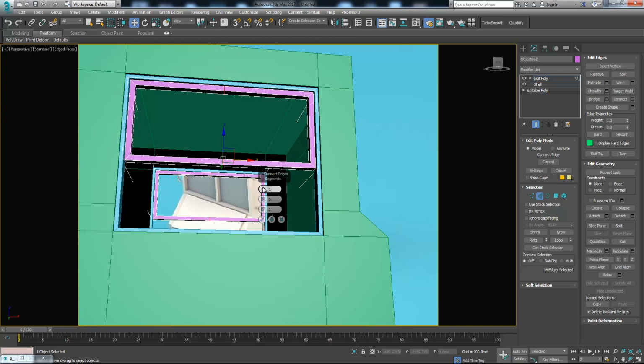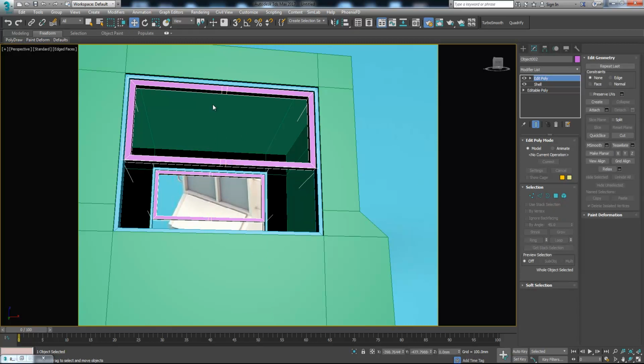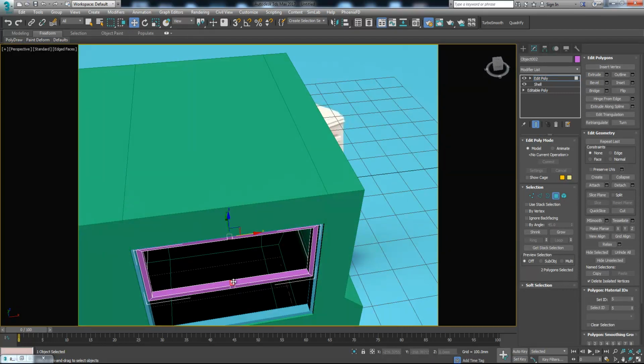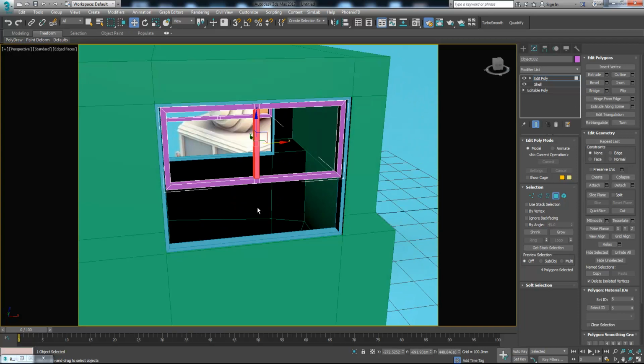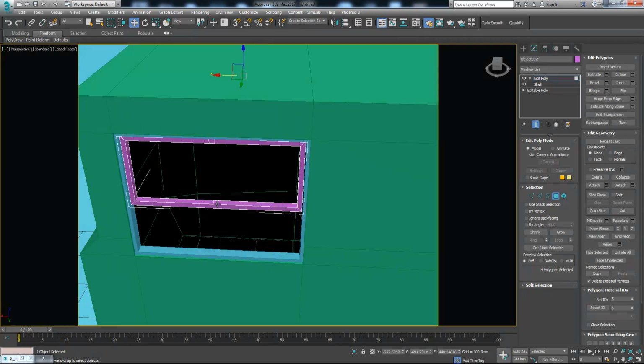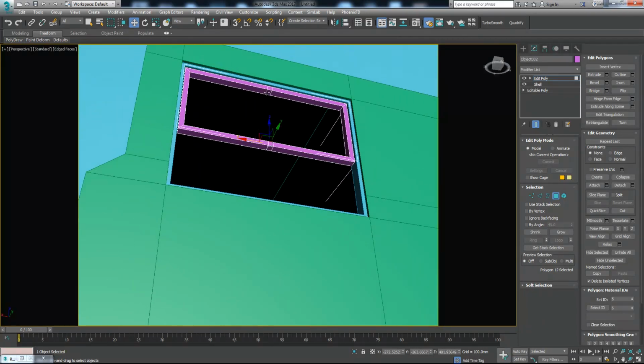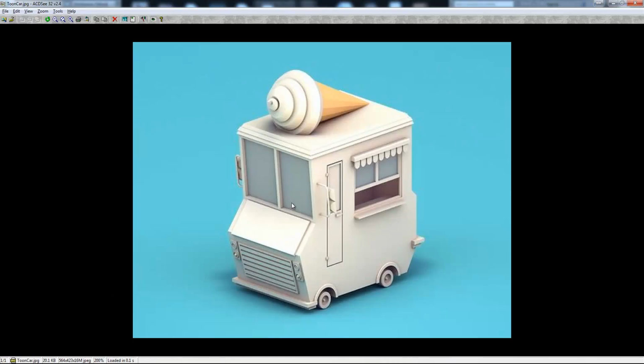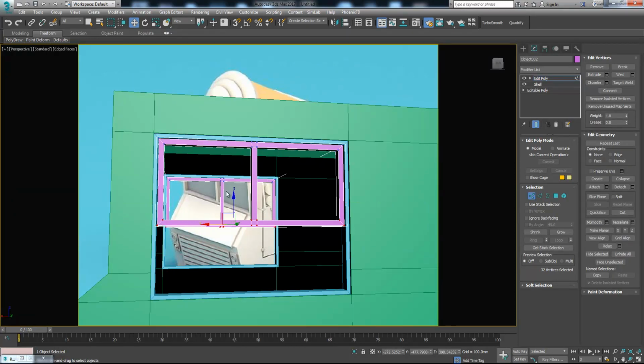press connect, add two segments and bring them closer, something like this. By doing this we have now a small polygon here, and select these polygons and press bridge. Now we attach this together. Also select this one and this one, press bridge. Okay, now we have nice window. What we need to do now is select this, move it down a little bit so that it's rectangle.